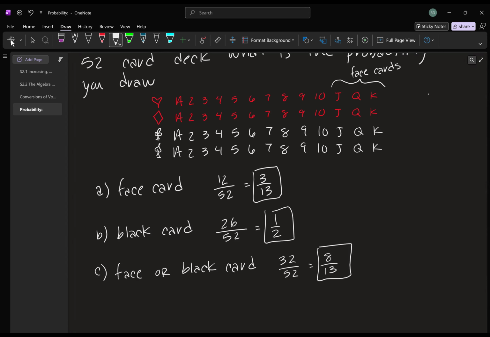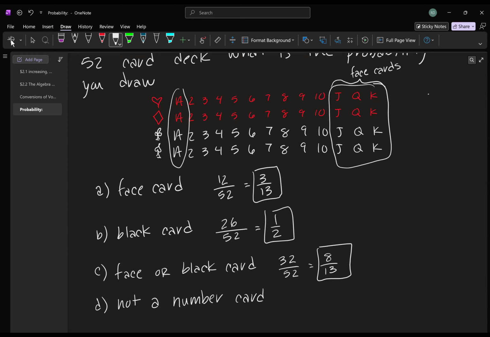And finally, the last one is going to be a not a number card. So one way you can do that is we're going to count up all the cards which are not numbered cards. So you can see that one's pretty easy to do. You're just going to have the 12 plus 4 is 16.